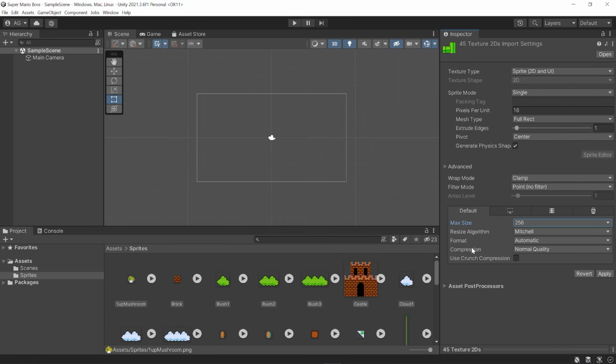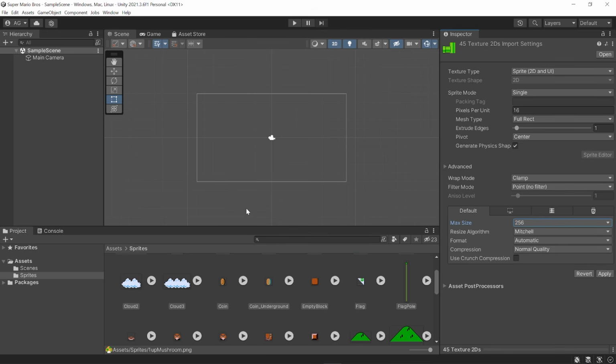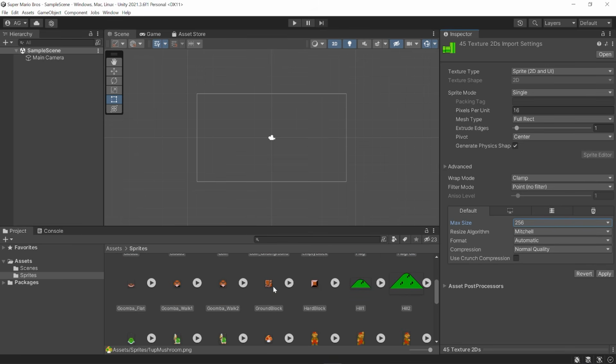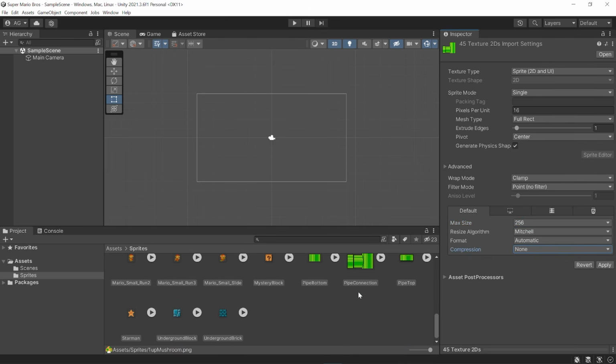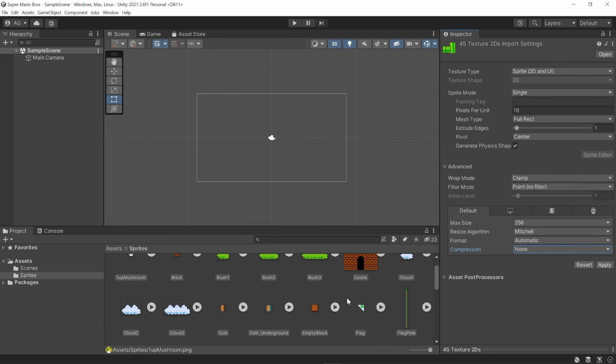I do, however, want to change the compression because I noticed for some of these assets that once I pull them into the project, they start to have a little bit of visual bugs just due to the compression. So I'm going to actually get rid of compression. And since all of these images are super small, a lot of them 16 by 16, they're very tiny images. We don't really need to worry about them taking up that much space.